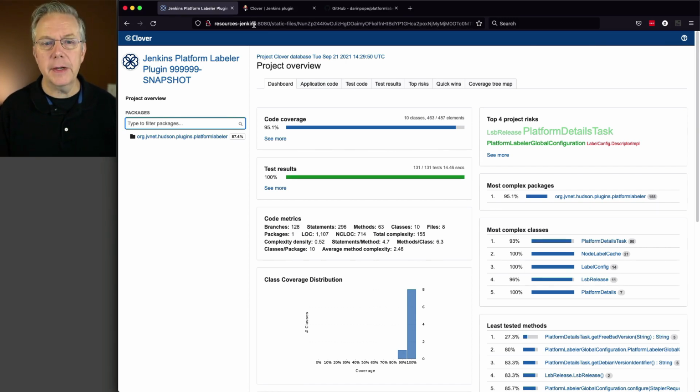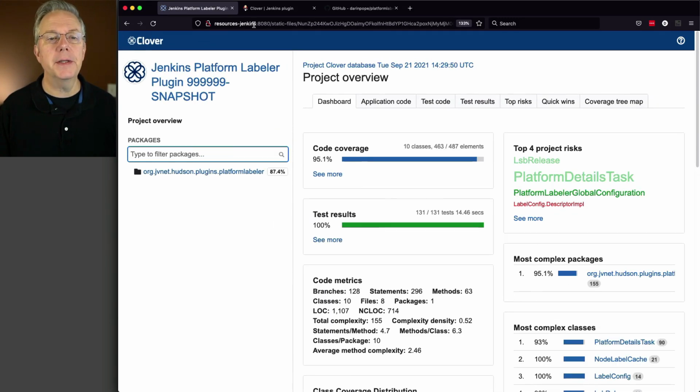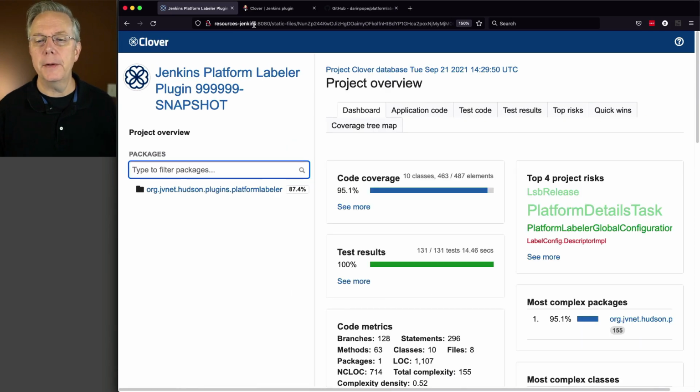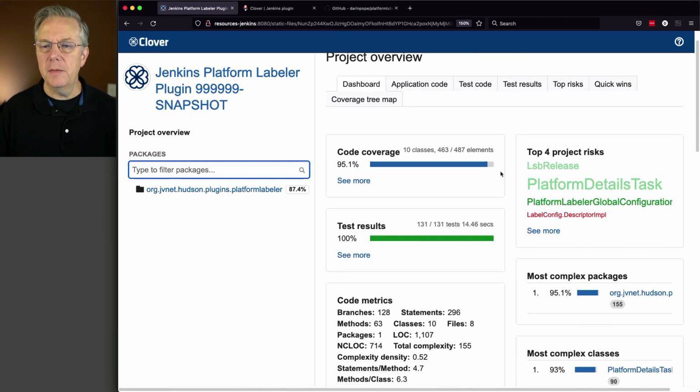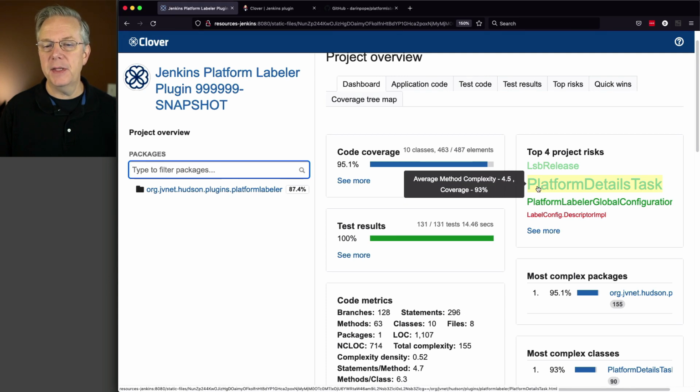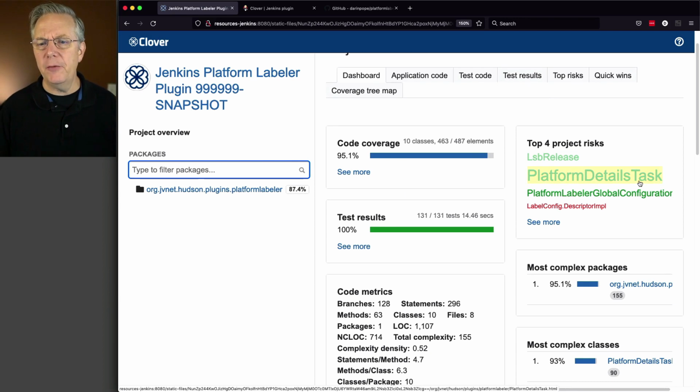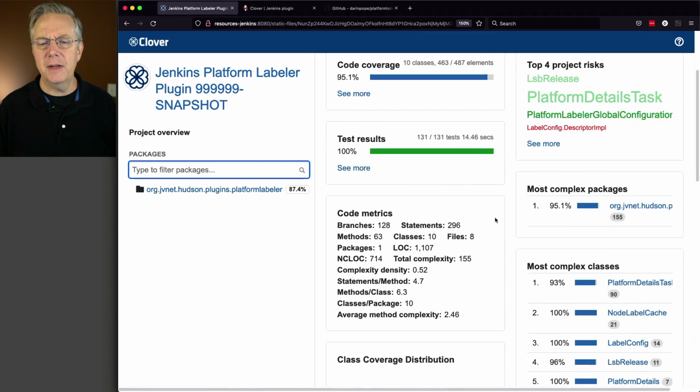Now, let's take a look at this, and let me zoom in just a little bit. Right about there. Okay, so this gives you some very interesting information, still basically the same information that we saw in our summary, but we can get a lot more detail. A couple of things that are interesting here. The top 4 project risks, if you look at it as a sort of cloud sizing of items, like a word cloud: Platform details tasks looks pretty big. We have some colors here of label config, descriptor impl. There's all sorts of different information that we can use here.